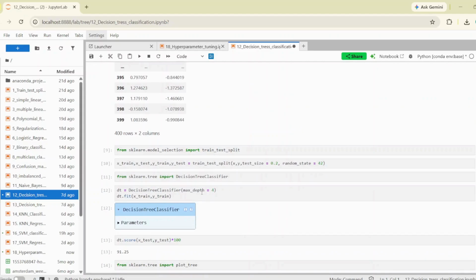Here you can see, when you click here, we have taken max depth equal to 4. This is also a type of hyperparameter tuning. This is a type of manual tuning. I have chosen max depth equal to 4, which means I only want a total depth of 4. I only want my model till depth 4 in the decision tree.